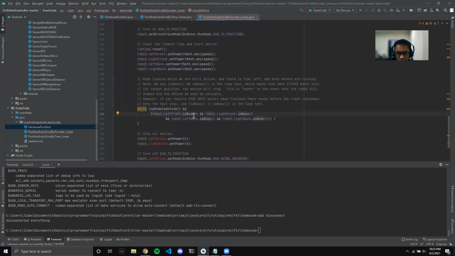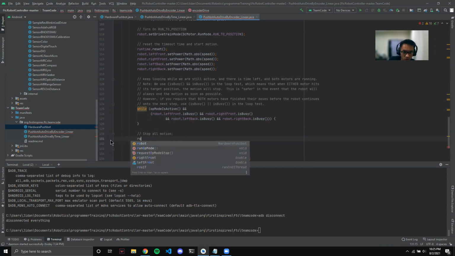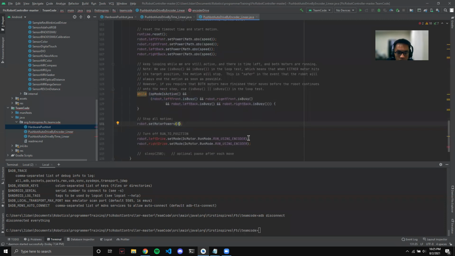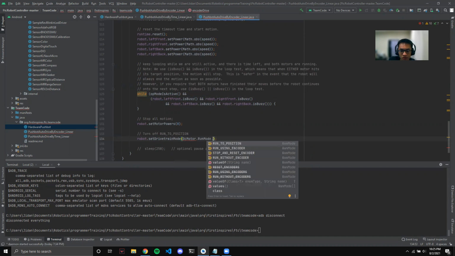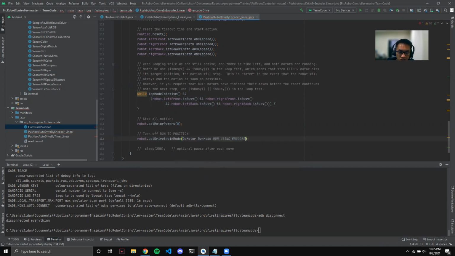Once one of them turns into false, right? So once one of them is not busy, then the whole thing is just gonna stop. And then after they're not busy anymore, they don't need to run to position. We're just gonna set powers back to 0. Set powers 0, use our handy dandy function, and then we're gonna turn off run to position. So we can do robot.setDrivetrainMode, DcMotor.RunMode.RUN_USING_ENCODER instead of run to position.